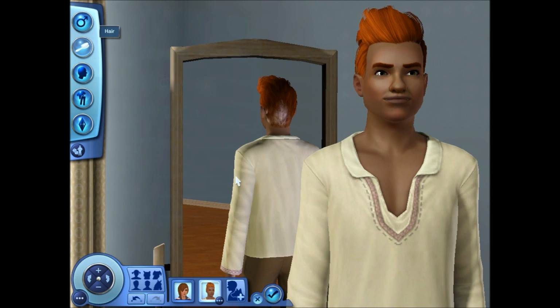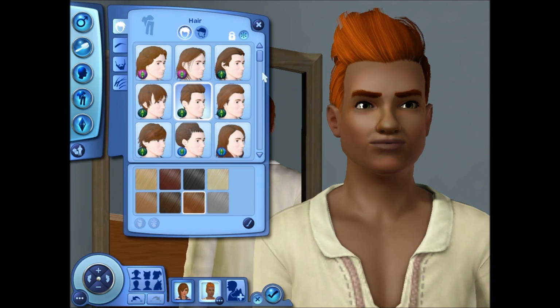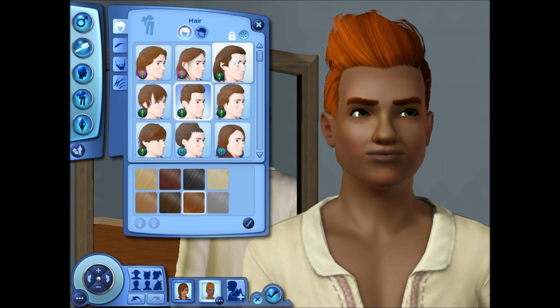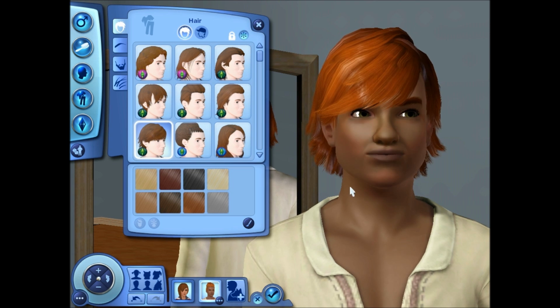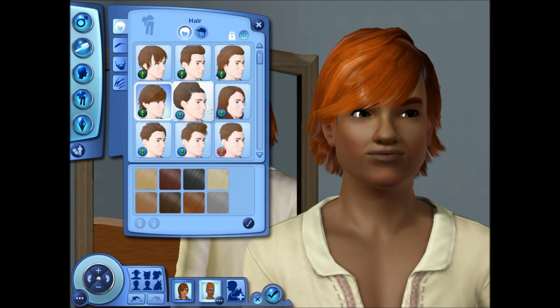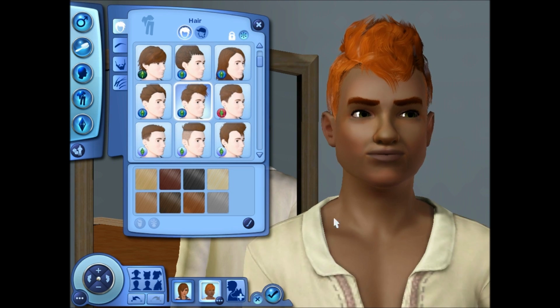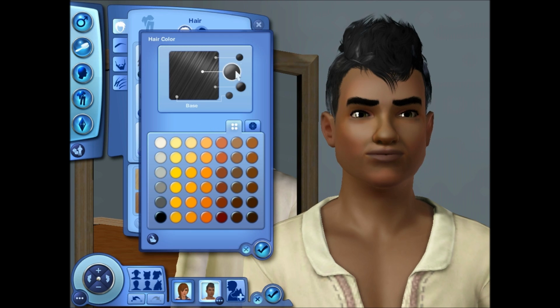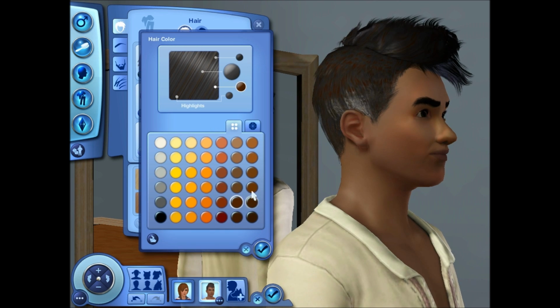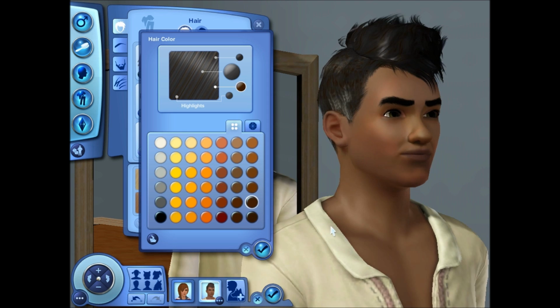Anyway, so I'm going to be changing his hair. I leave everything pretty much the same. I do end up eventually going in, once I'm in gameplay, Control-Shift-C, then click on the Sim, edit Sim. I make both him and Jeannette just a little bit darker. I just wanted them to have a little bit more unique ethnic look, so that's why I did that later on.